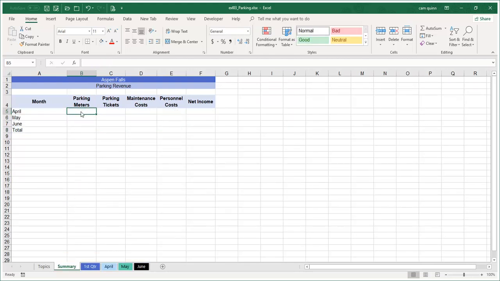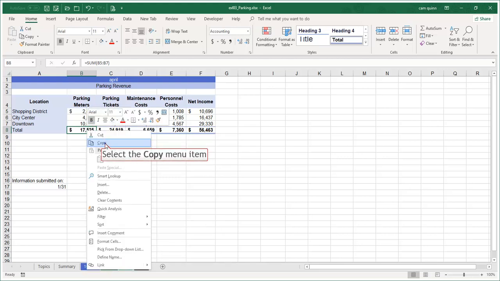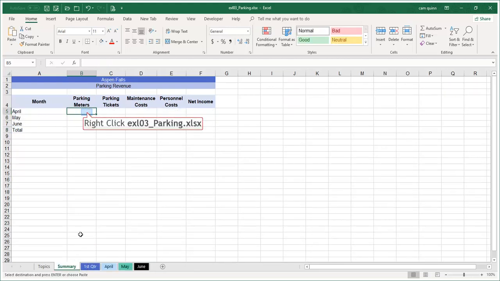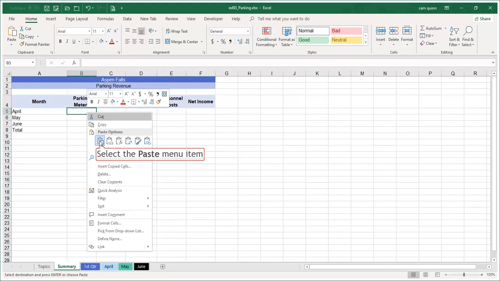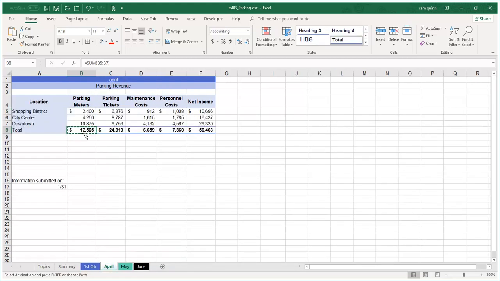So let's try a couple of ways that are wrong, just to show you. So I could say here, I want to copy that. So I'm going to right click and copy. I'm going to go back to summary, and I'm going to right click and click paste. And it's 0, right? I had 17,525 here, but if I click on summary, I show 0.